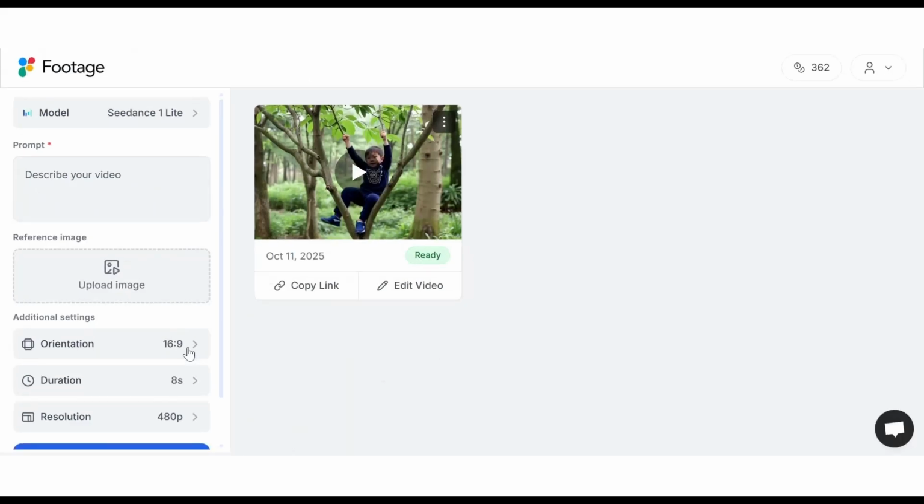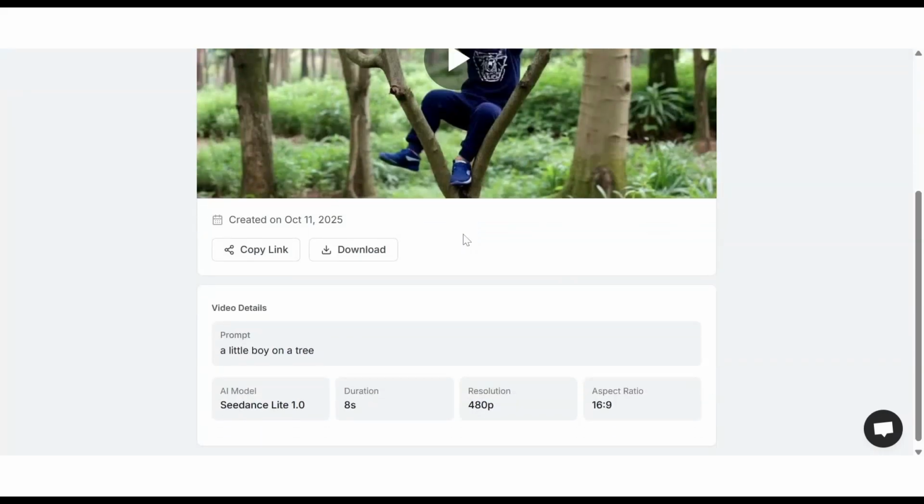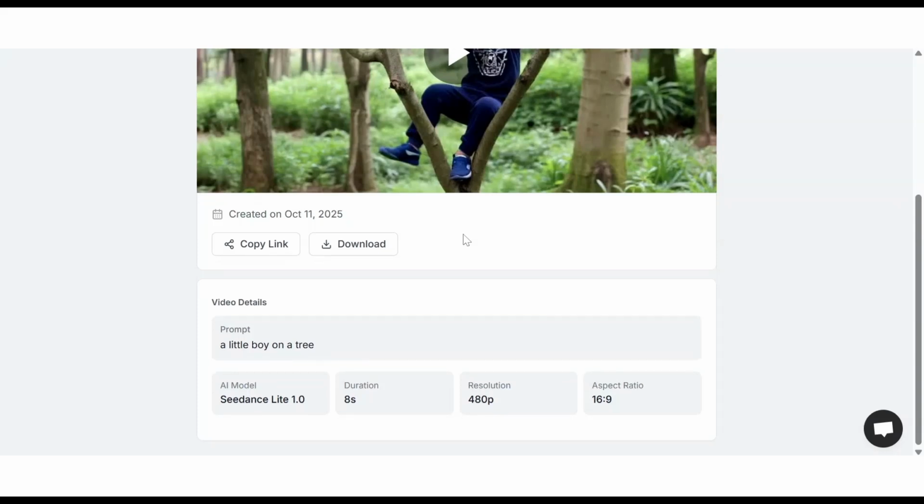The image defines composition, tone, and color style. The prompt drives action, motion, and atmosphere. This makes Footage feel like an AI cinematographer. It understands your static reference and brings it to life dynamically with realistic motion, depth, and lighting. You can also adjust orientation, duration, and resolution before hitting generate video, giving you flexible control for different platforms. That is 16:9 for YouTube, 9:16 for Reels, etc.